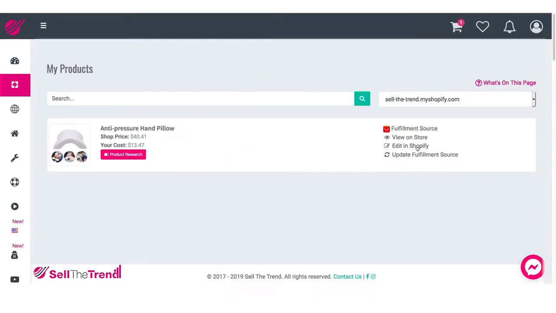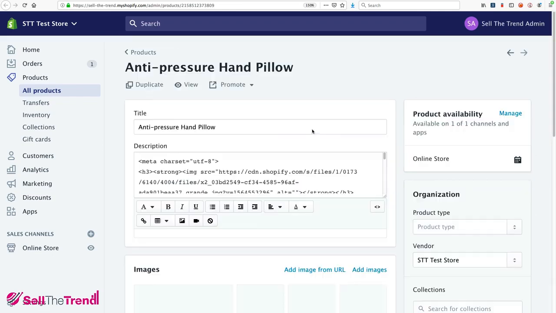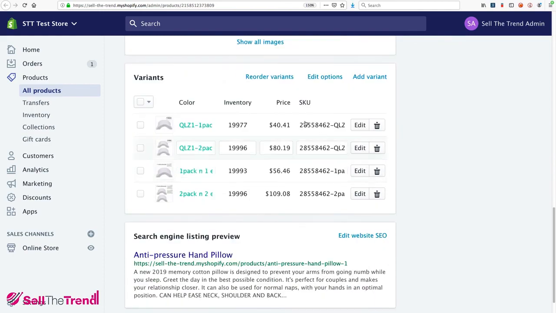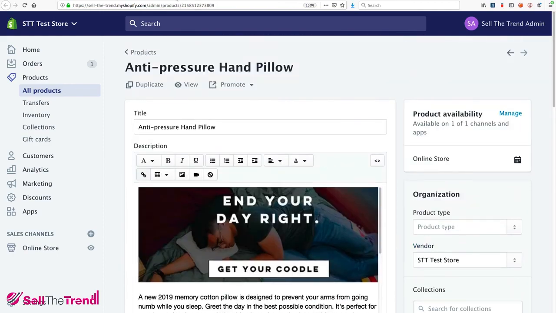Let's go back here. We also have a link here to edit in Shopify. If we click on this, it will take us straight into the product in Shopify's administration backend, and we're able to change prices here or whatever we need to do.